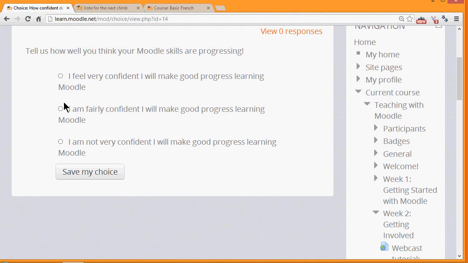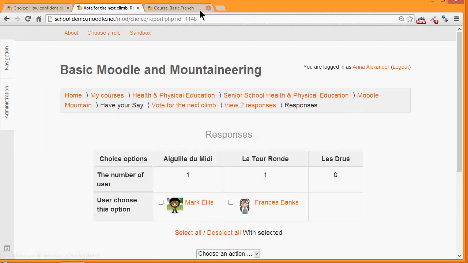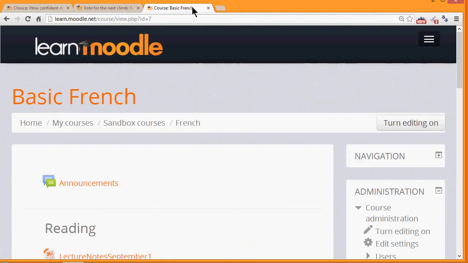It doesn't only have to be how well you feel you're progressing. For example, in this Choice on a Climbing course, the participants are asked to select which climb they would like to do next time round. As a teacher, you can always see the responses because you have a View Responses link to take you into the reports. So let's go into our course and set up a choice.